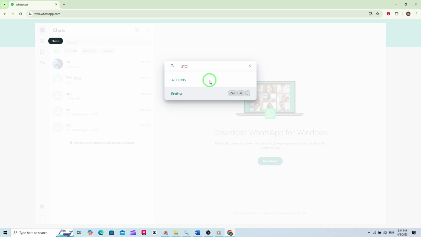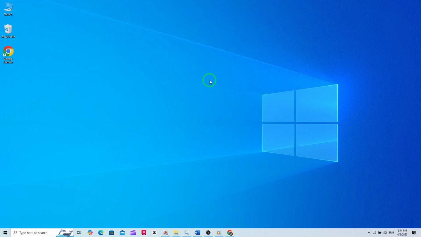Remember, this shortcut works only on the PC version of WhatsApp Web. It's a real time saver, especially if you use WhatsApp for work or manage multiple group chats. So there you have it. Opening extended search in WhatsApp Web is as simple as Alt plus K. Give it a try and see how much time it saves you.